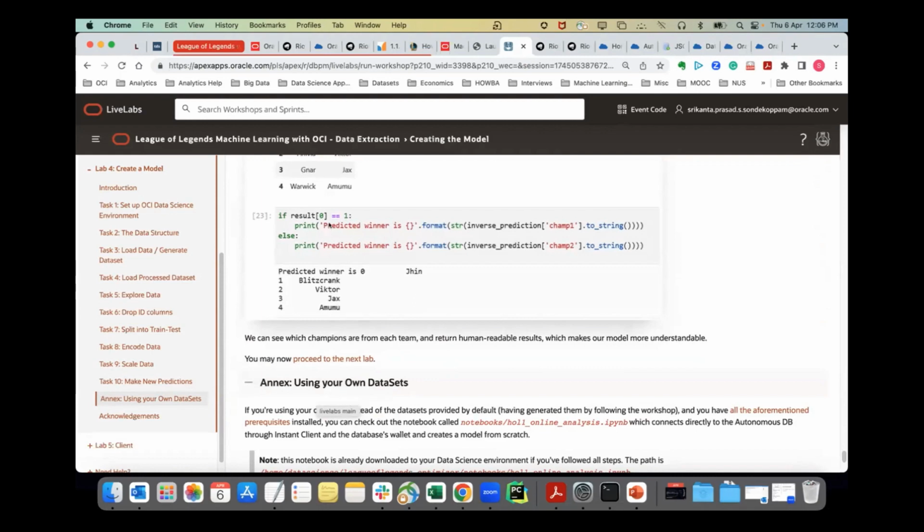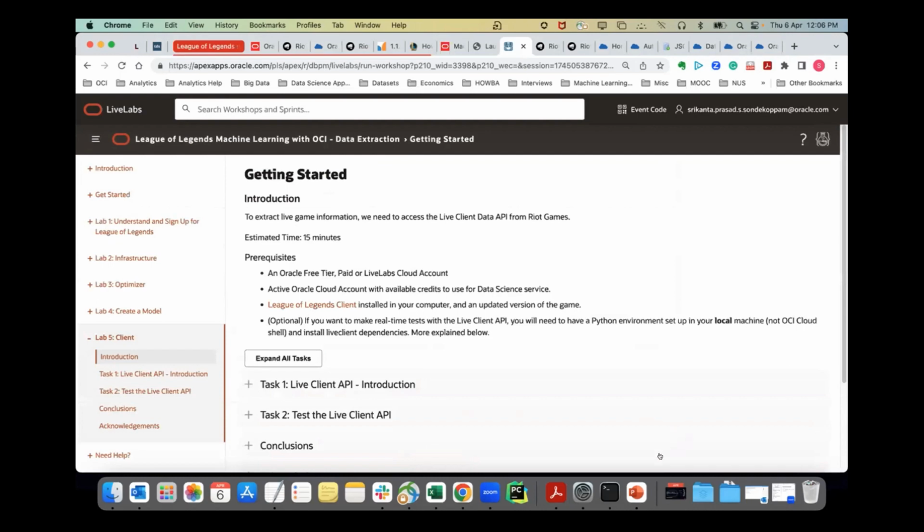So as part of the next step, I think lab 5. Lab 5 is a bit different. I just have to get out of VPN.